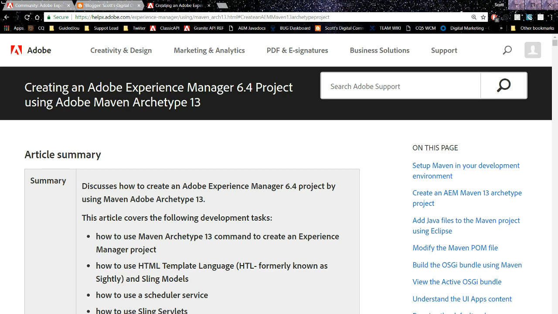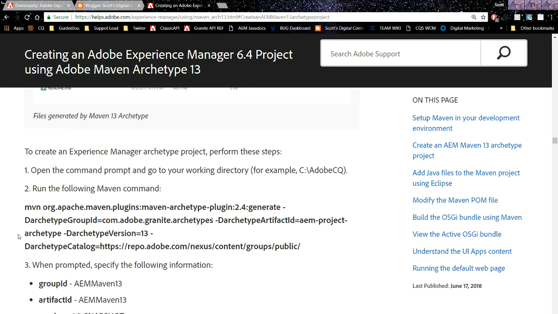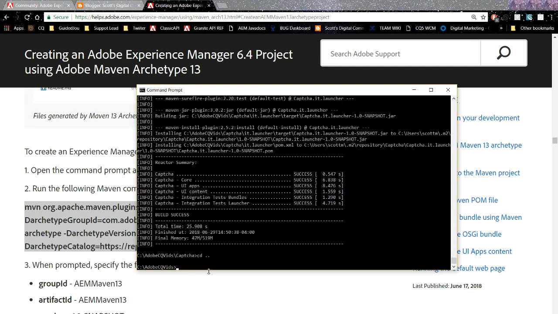In today's video, we're going to go through how to create an Adobe Experience Manager project using the Adobe Maven Archetype 13. So right now we're looking at our HelpX article on the subject. To start, we're going to click on this topic here, and it's going to show the command to build a project. So we copy it right from the document, go to our command prompt, and we can paste this into the command prompt.